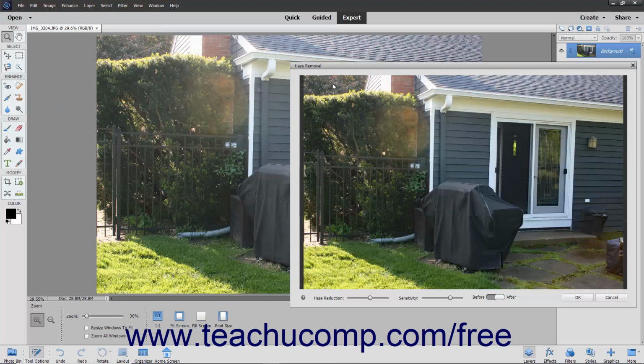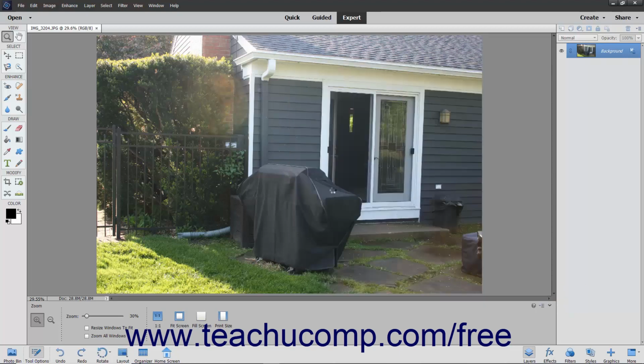In the Haze Removal dialog box that opens, use the Haze Reduction slider to adjust the amount of haze to remove. You can use the Sensitivity slider to adjust how sensitive the program is to the haze removal. You can use the Before and After toggle button to switch between the before and after views of your image. After you have removed the haze, click the OK button to apply your changes to the image.